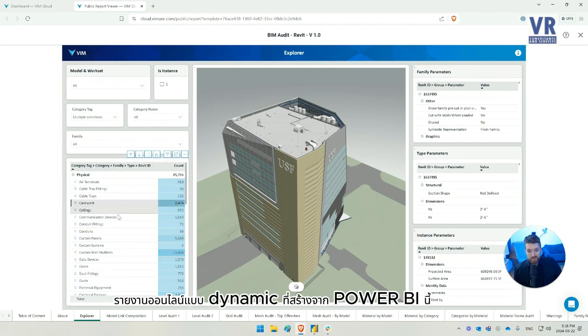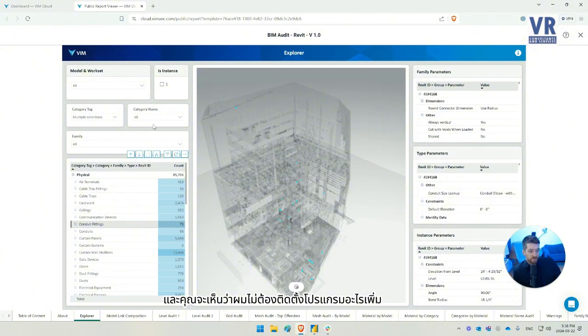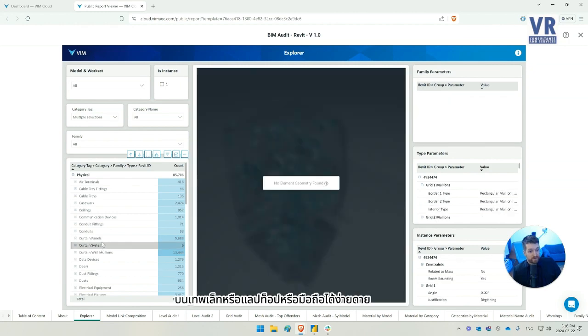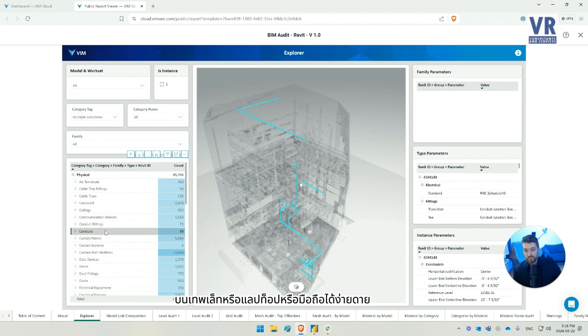So this is a dynamic report that we've done with Power BI. And as you can see, I don't need to install anything. I can share this as a link, and I can open this on my tablet or laptop or cell phone, pretty much anywhere that I need to.